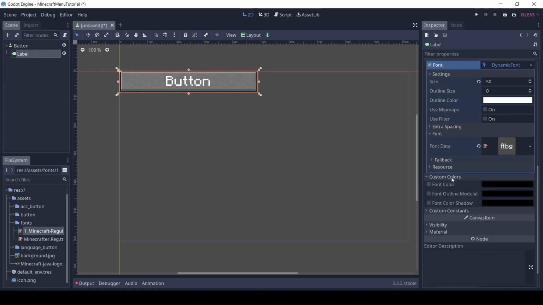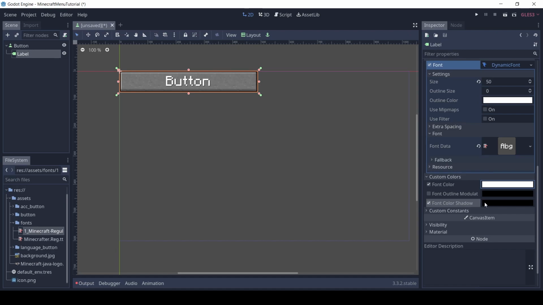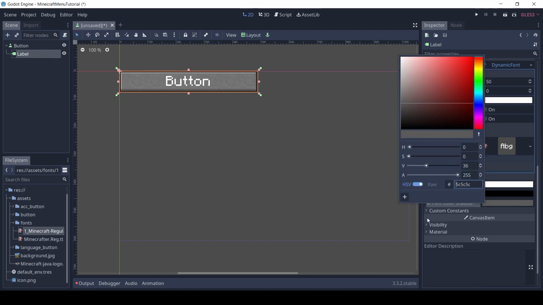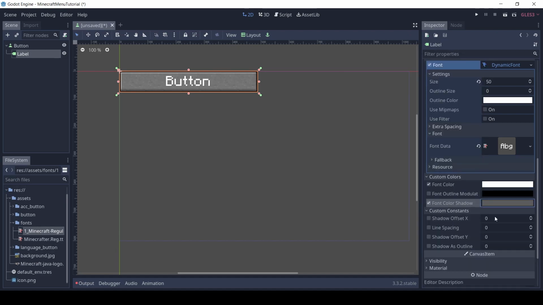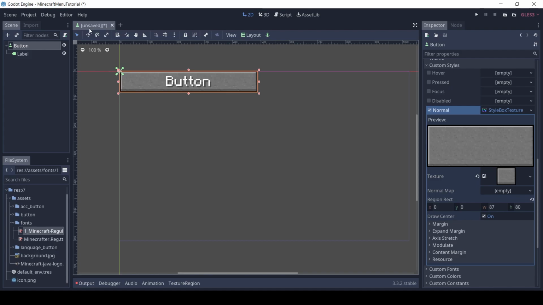In custom colors, enable font color and set it to white. Set the font color shadow to a dark gray. In the custom constants, set the X and Y shadow offset to 5. Save the scene in a proper folder.